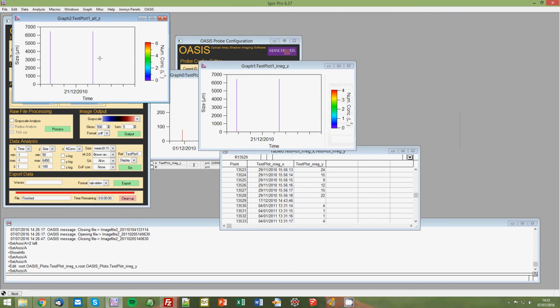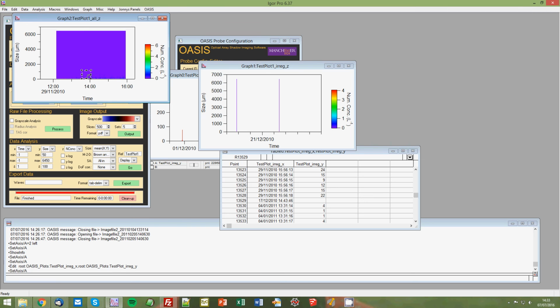So let's have a look, see if we can show you a bit clearer structure on this one. Yeah, there we go. Because we've got some smaller particles, which are typically those in highest concentration. So you can see here, that's effectively your size distributions at each point in time.